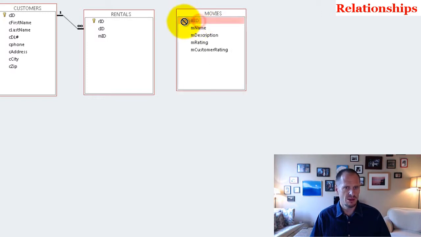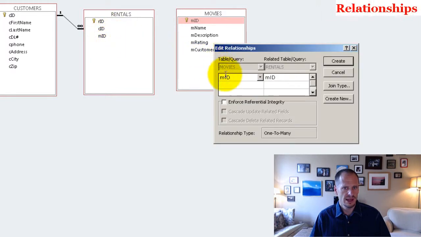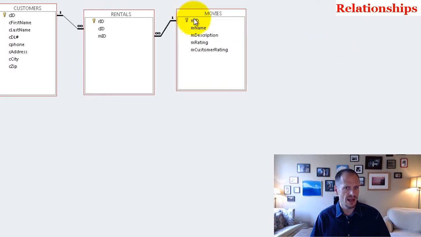And then I'm going to do the same thing with movie ID from the movie table. It's related to movie ID in the rental table. And again, I just confirmed movies, movie ID, table, rentals, movie ID, enforce referential integrity, create. And one movie can be rented many times.